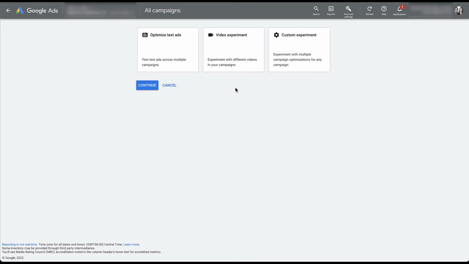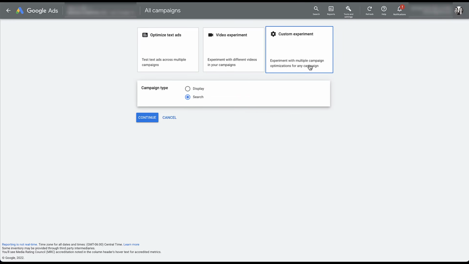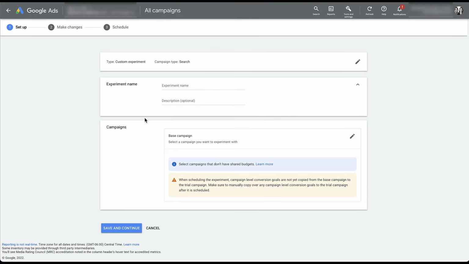Since I want to set up a test between two bidding strategies in this account, I'll need to choose a custom experiment. I then get to determine whether or not I want it to be on a display or search campaign. In this instance, I'm going to use search and click continue. You start off by giving your experiment a name. I personally usually duplicate the campaign name and then add additional text to the end that at a high level describes what this test is going to be.